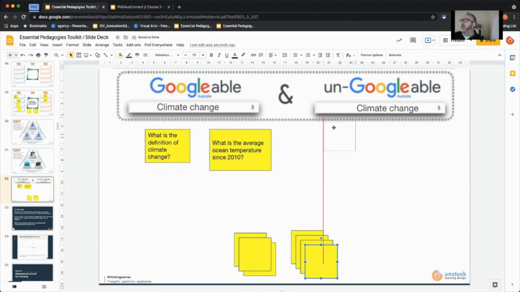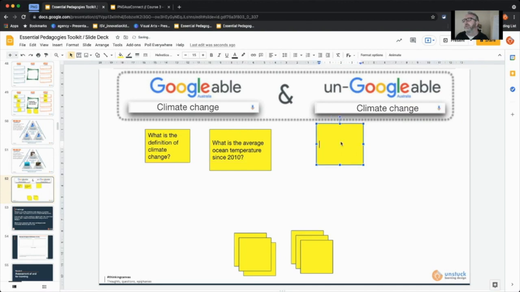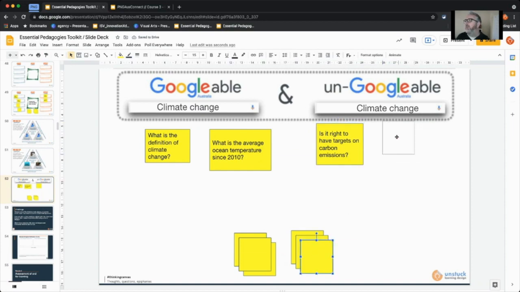But then we also want students to think about ungoogleable. Ungoogleable tends to be that higher order. It tends to be analysis and effectiveness. And so you might ask things like, is it right to have targets on carbon emissions? Okay, so that brings in a little bit more of ethics and exploration than you get from just Googling. For example, you might argue that for some economies that depend on building their economy based on carbon, it's not fair that they have the same emissions targets as other economies which are maybe more mature.